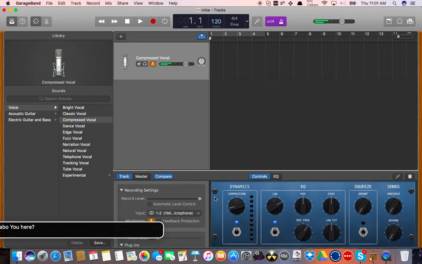So I'm going to type in Amadeus, A-M-A-D-E-U-S is how you spell it. Okay, there's Amadeus Lite, which doesn't have all the effects that Pro does. Close button. Stop button. Pro. I'm just going to stop it.